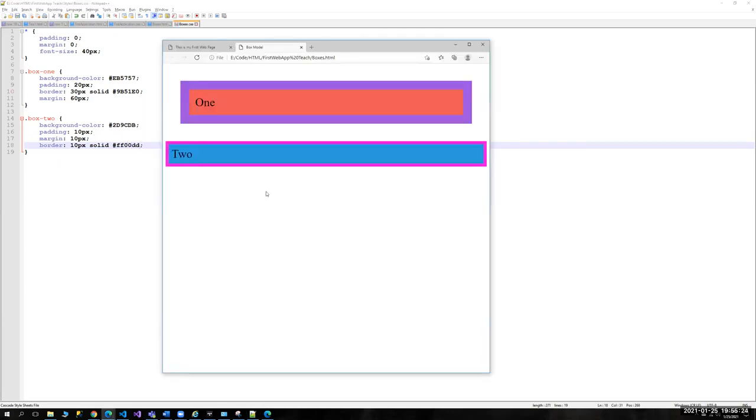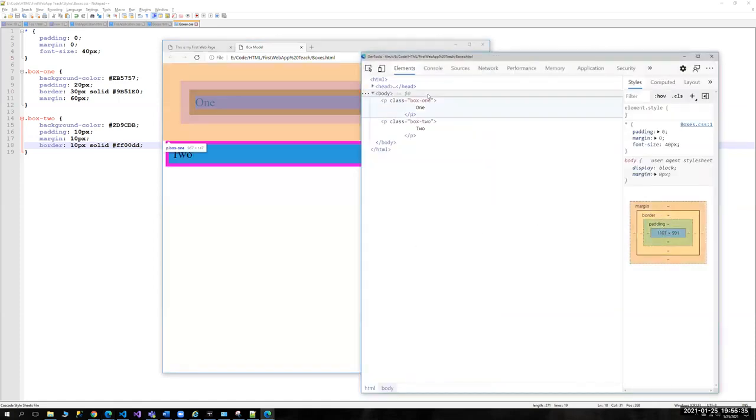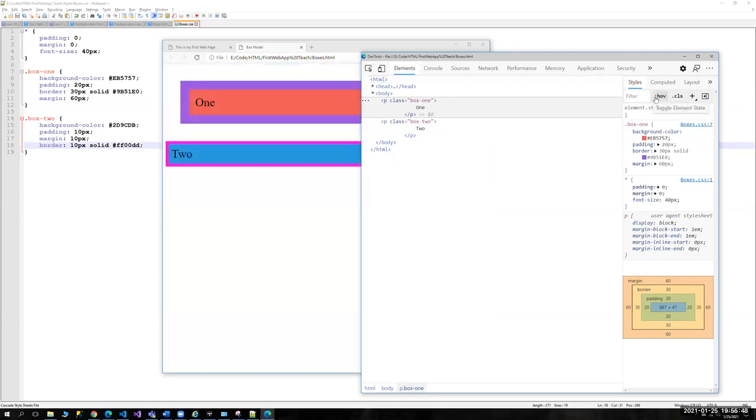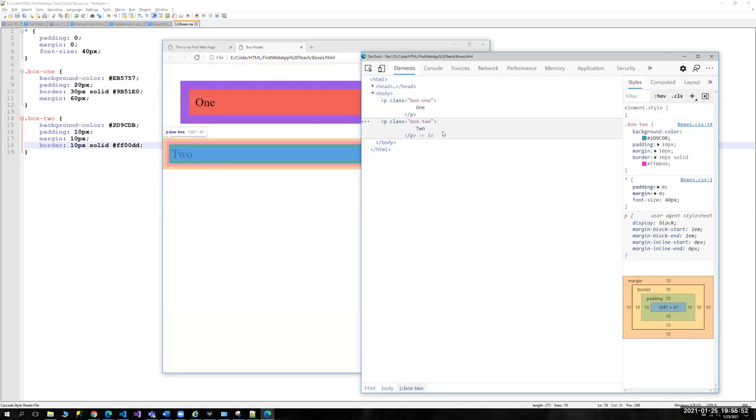So it looks like it's pink, but anyway. Once we look at it on the body, you can see that particular paragraph has a border, padding, and a margin. And similar to that one, the second one also has the same thing.